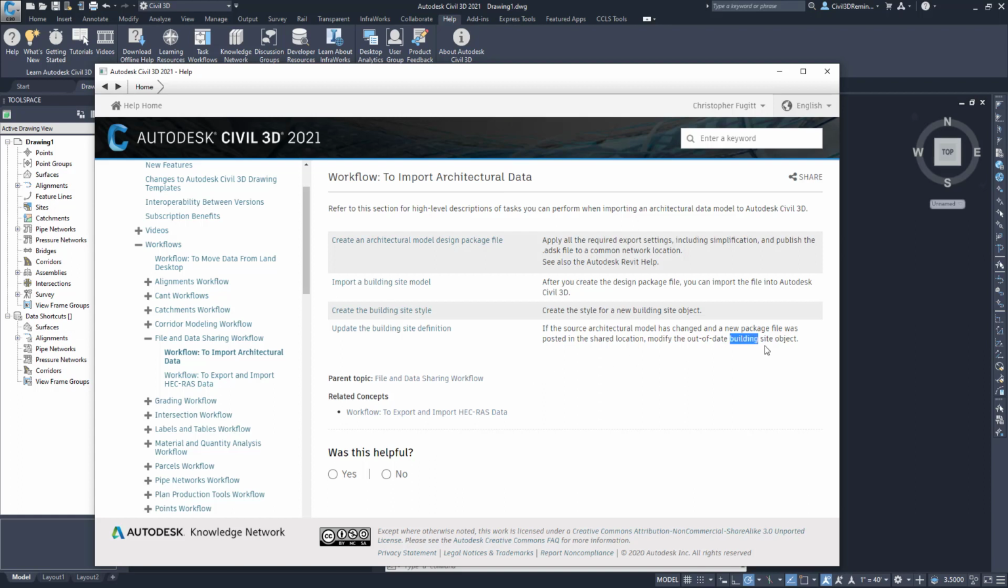It's kind of a weird name, building site, when it's really just the building. I mean, isn't Civil 3D supposed to be doing the sites? And why do we have to create a design package file? Why can't we just open the Revit model directly in Civil 3D and then have the roles filtered within Civil 3D? And then any updates would just go back in and read the Revit file instead of having this manual method of exporting out and importing in and updating. It just seems like for a BIM product, you'd expect it to be integrated.